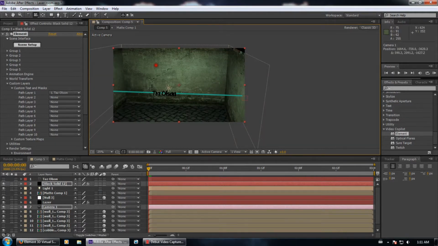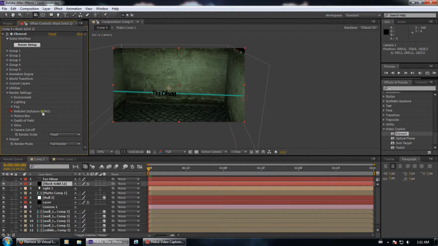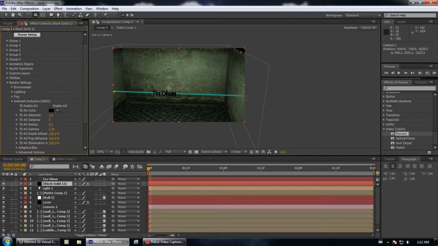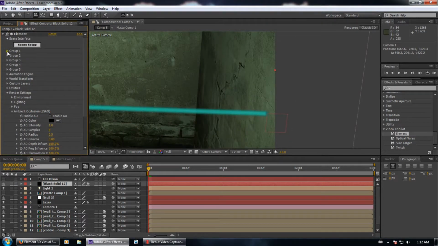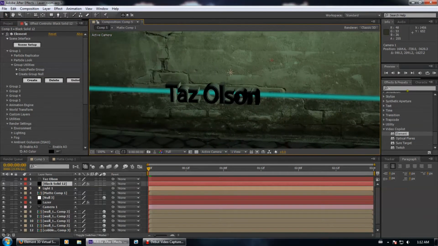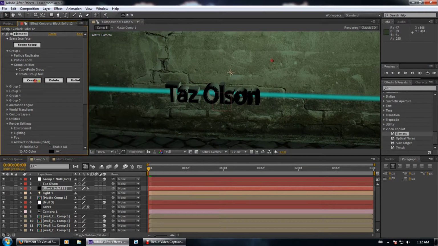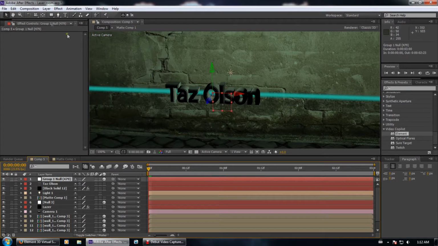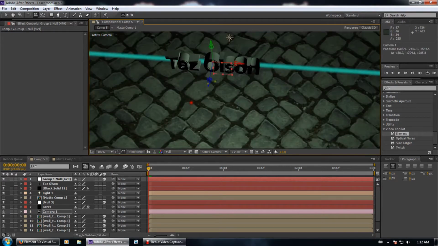Now let's go into Ambient Occlusion. Let's turn this on because that's like shadows within shadows. Actually, first, just so you can see it, let's go to create group null under group 1, seeing as that is where our model is. Let's create it. Now we have a null which we can move the entire text with, our entire model.